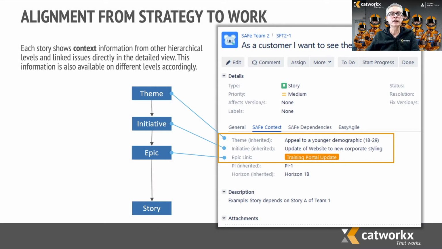A big thing in an agile transformation is to explain to the people why they do something. The knowledge of the background of a specific task will enable people to do the right thing for the specific case. For this, the blueprint will show brief information of the higher level of the story with an inheritance. You can see the summary of an epic, the initiative, and the theme. This SAFe context gives you the answer to the question why I am doing this specific task.